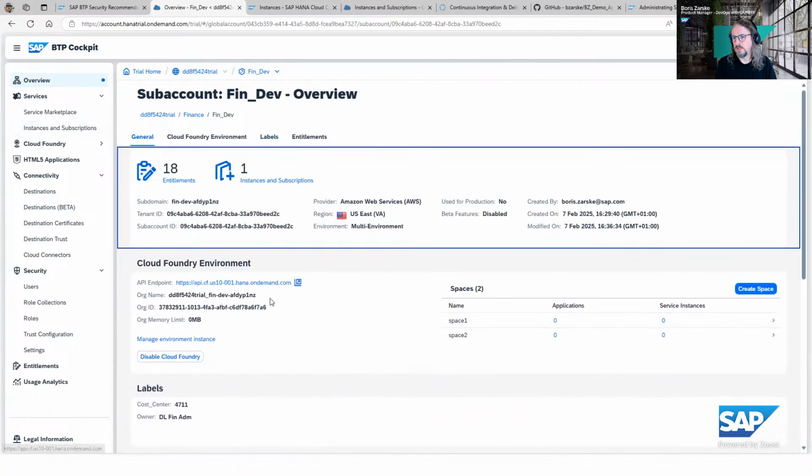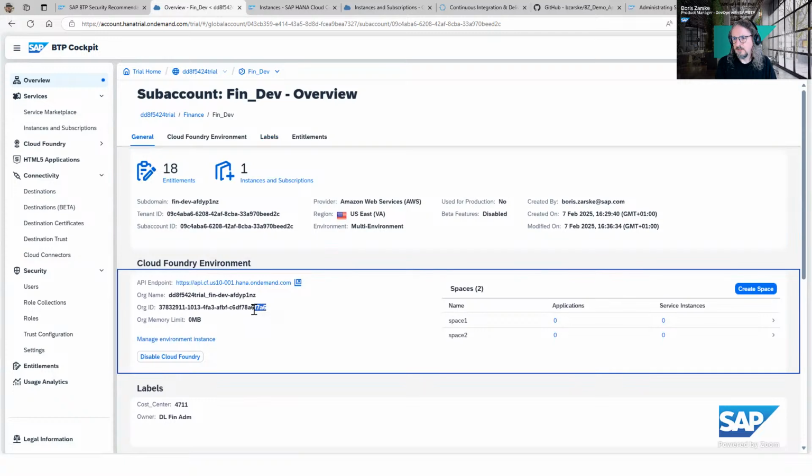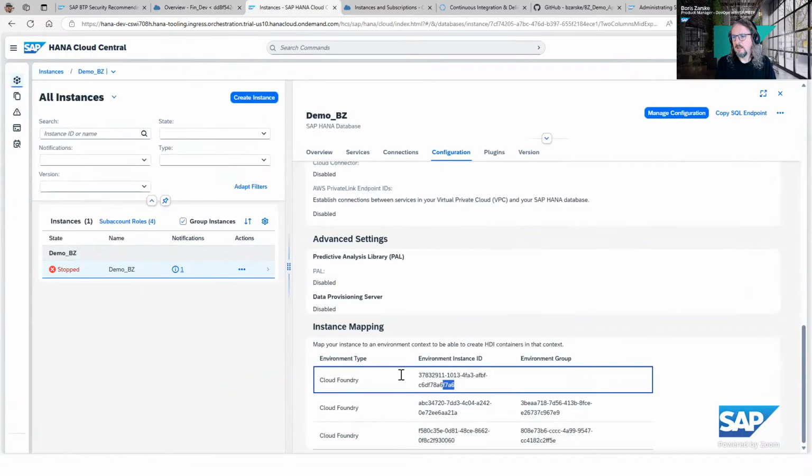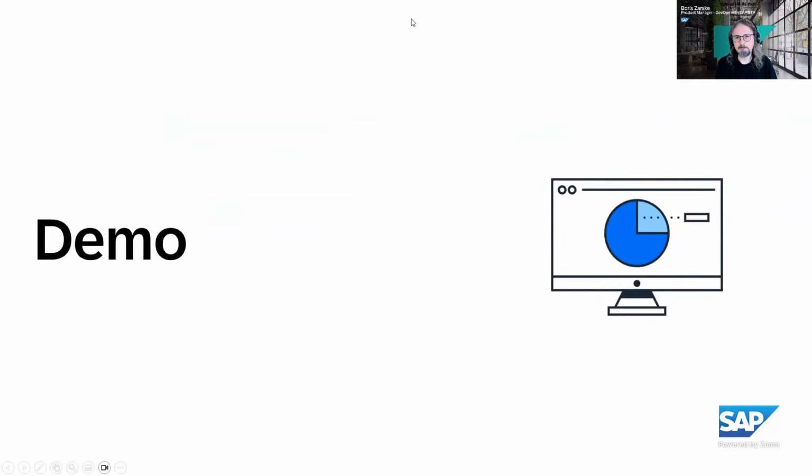Sorry, here on the general one, you see that's exactly here this org unit of the Cloud Foundry, and with that we just define this sub-account can use this shared SAP HANA Cloud instance. It's pretty straightforward then to have a shared resource there.